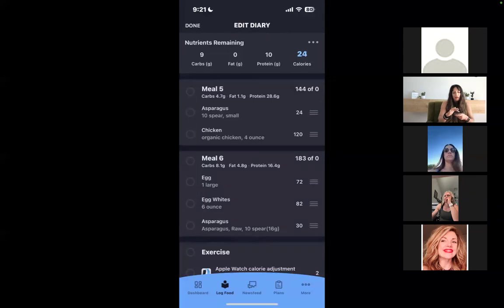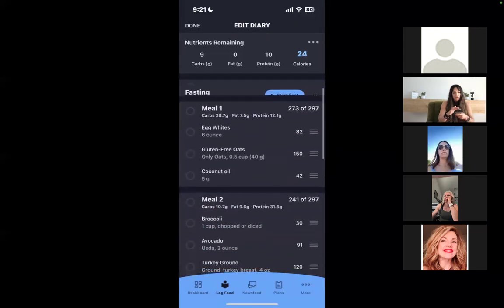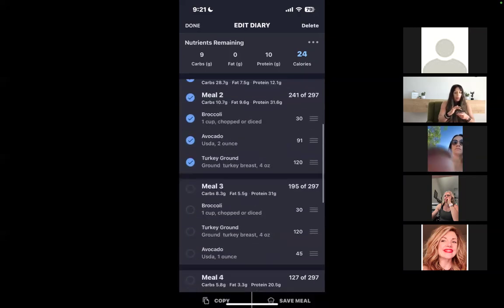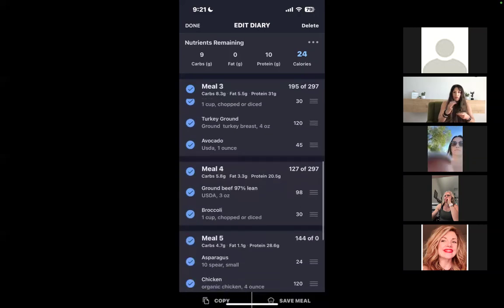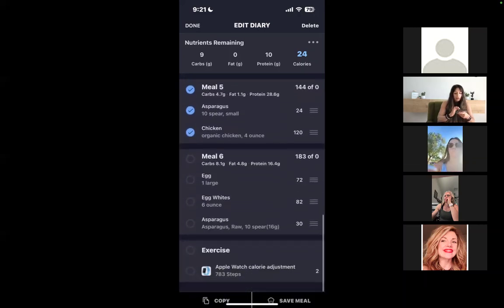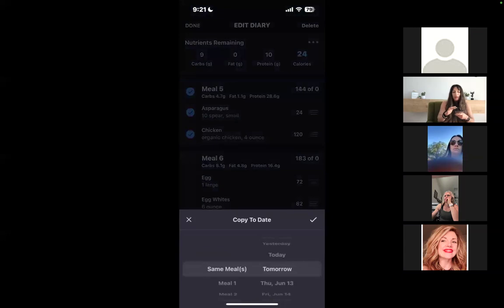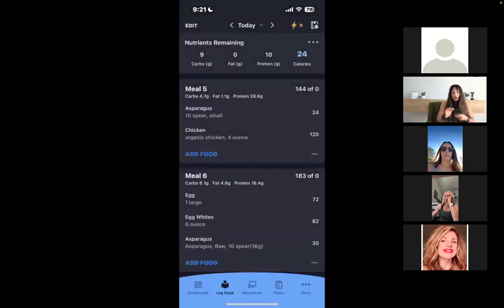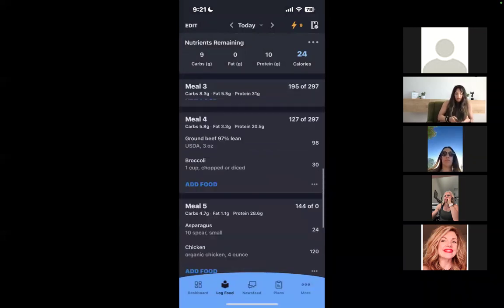thing. Click edit. Click select all. Why it's not giving me select all is beyond me right now. But meanwhile, I can still do the same thing. And then I just click copy and I paste it to all my higher carb days. Now my entire week has been entered in. Okay.